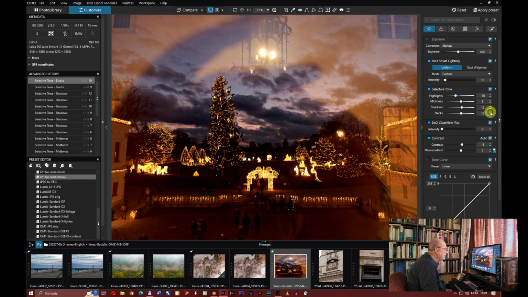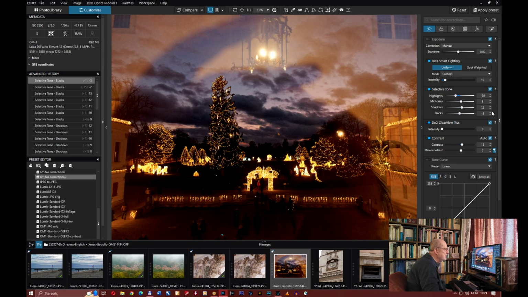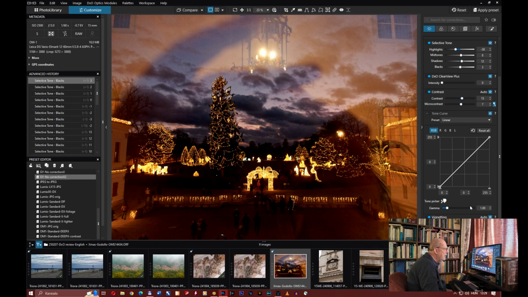Of course I could make it much lighter, but then too much noise appears, so I just go back to 3 as it was, or yeah, let's go back to +3. Yes, contrast, everything else is okay. If we want to play with the tone picker, then we can try that. If I go to this darkest part and start lifting it or making it darker, that's another possibility. It's a new possibility in Photolab 8, as I mentioned.